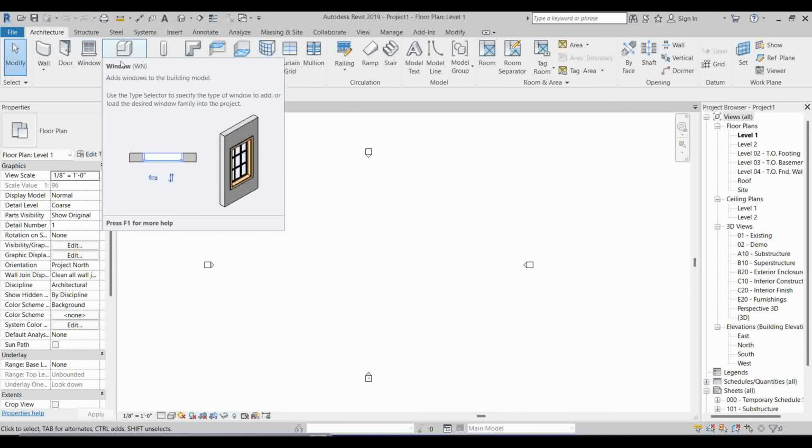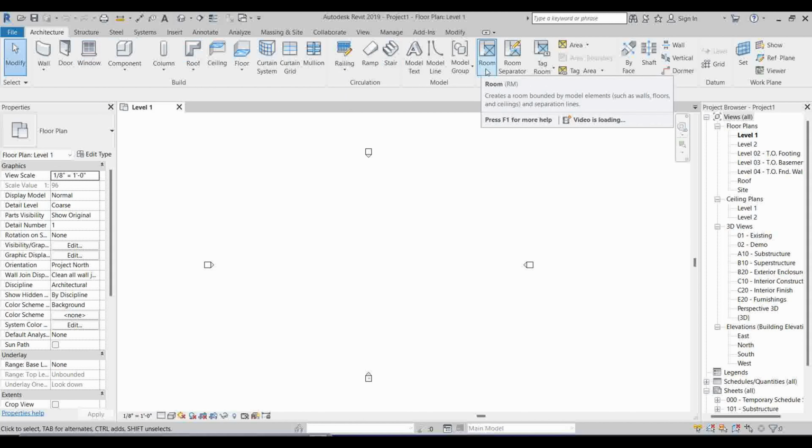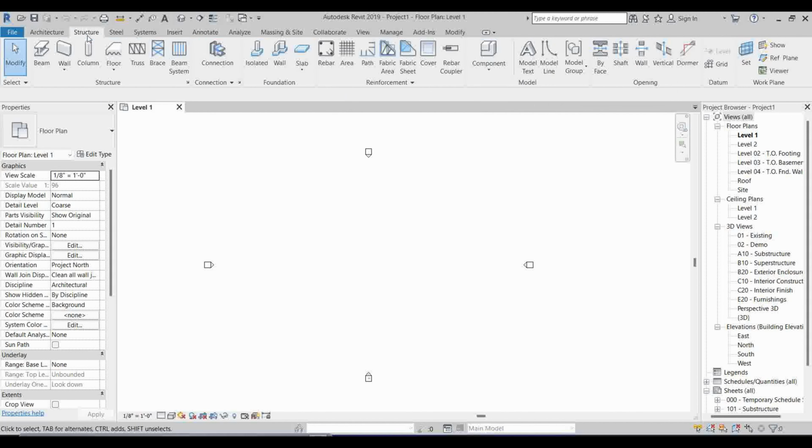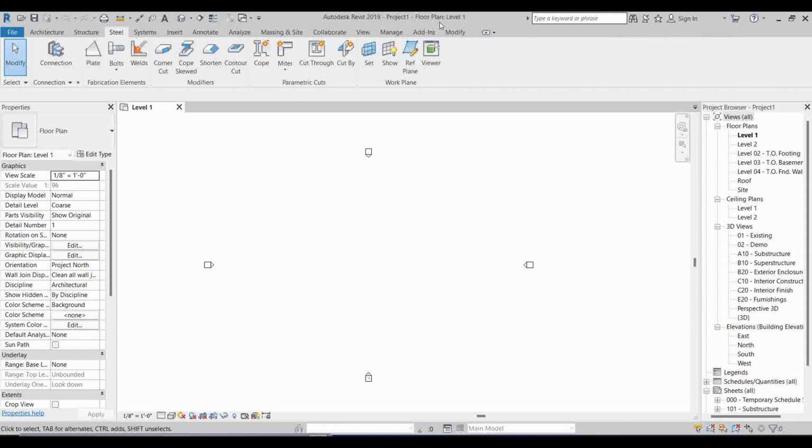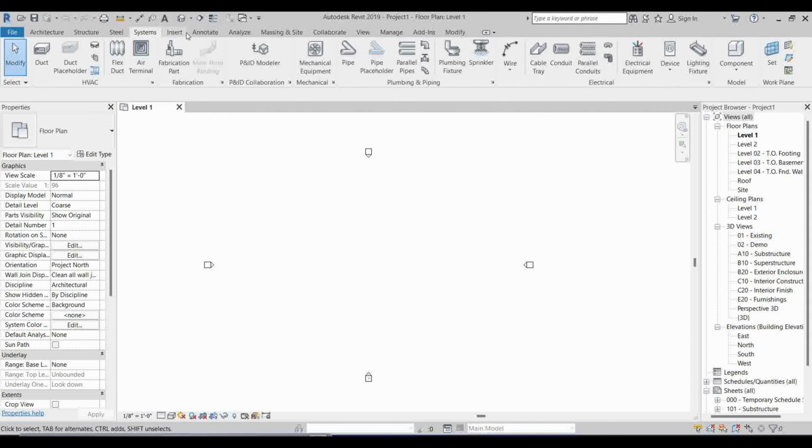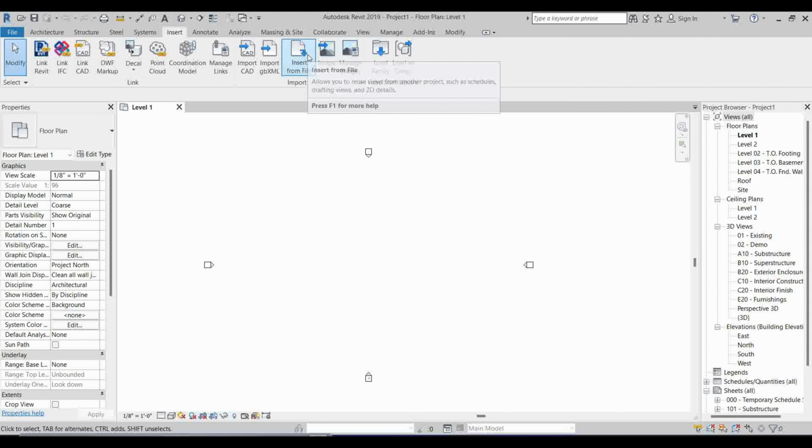So this is the Architecture tab, in which all the architecture-related materials or working tools are provided, that is the door, window, column, roof, etc. In Structural, all the tools are related to structures. Steel is added in the 2019 version of Revit, so this is the steel-related tool. And in Systems, you have the MEP tools, mechanical, electrical and plumbing, which are here. In the Insert tab, you can insert an image, PDF, link a CAD file, etc.